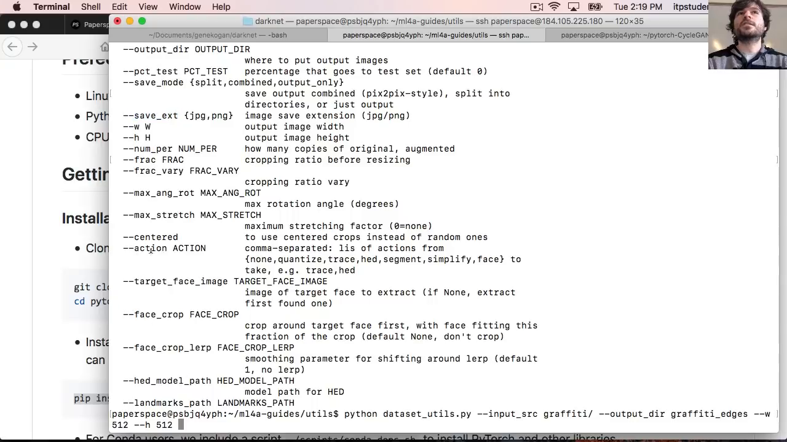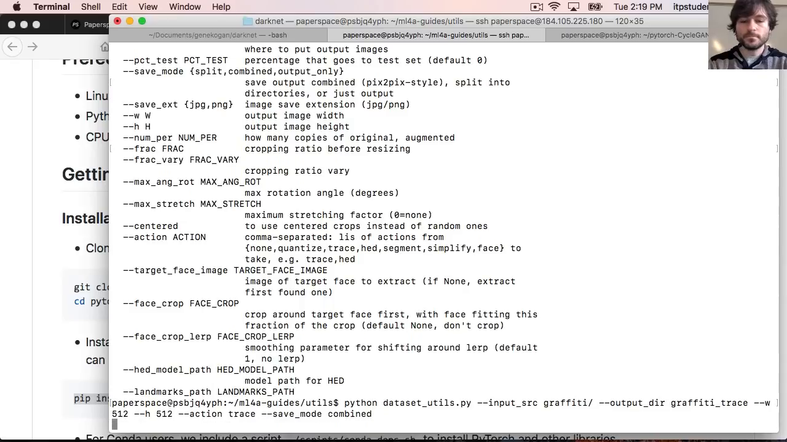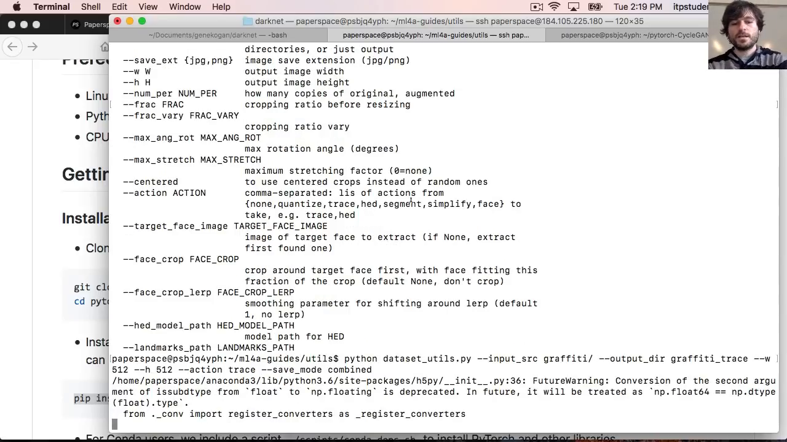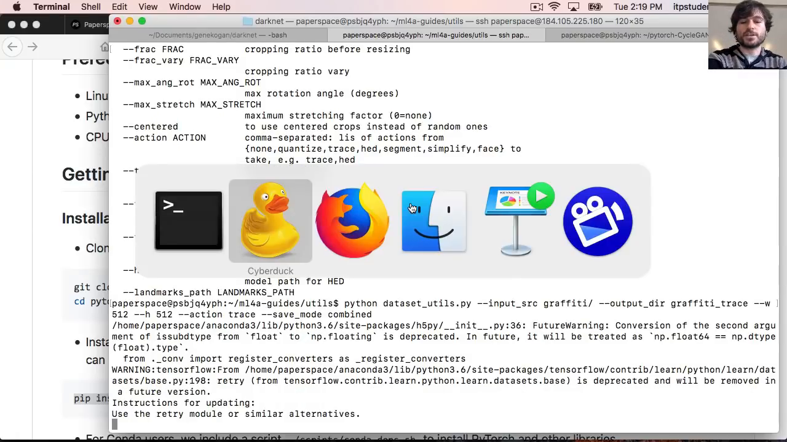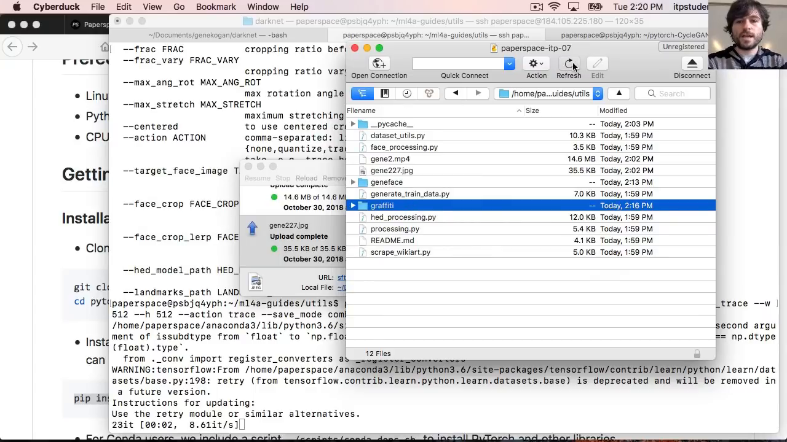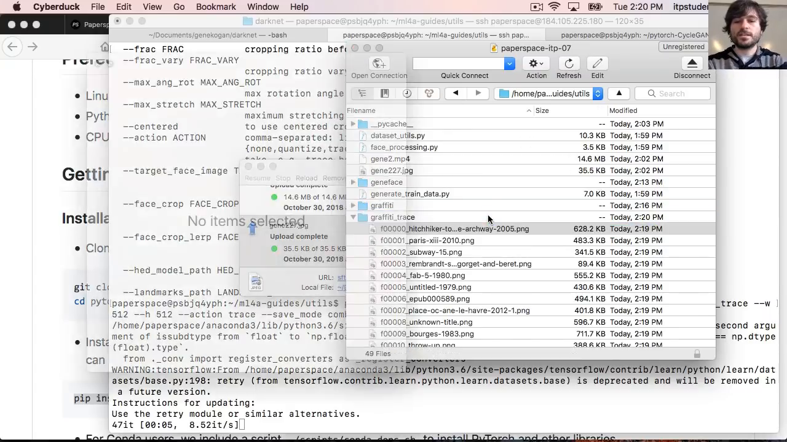We're not tracking faces. And so for action, here's what we'll do. I'm going to first show you, I've already forgotten what some of these are, let's look at trace. I think trace is the canny edge detector. So we'll say this will be graffiti trace, and we'll combine them as well, so save mode combined. Okay, let's see what that looks like. Once it imports, it's going to start processing them, and we can look at the results. Now it's made a new folder called graffiti trace. So let's look at them.